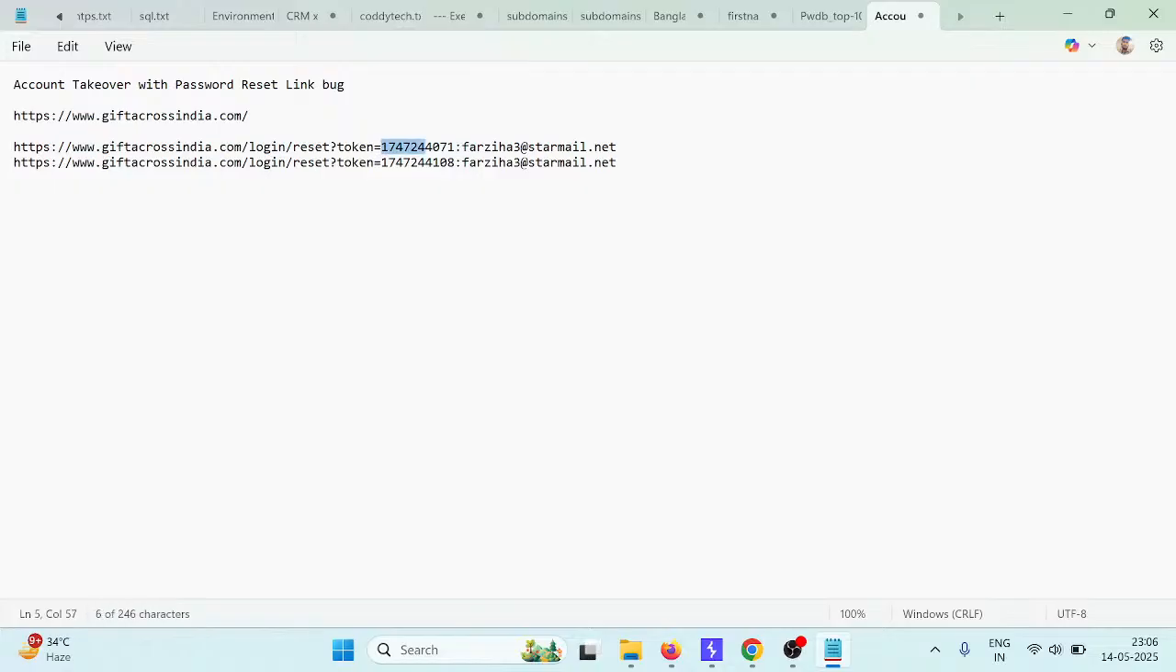Okay, so you can see the first six digits are common. Actually, these seven digits are common, and the last three digits are different. Here it's 071, here it's 108. So the conclusion we have is that these numbers are increasing.